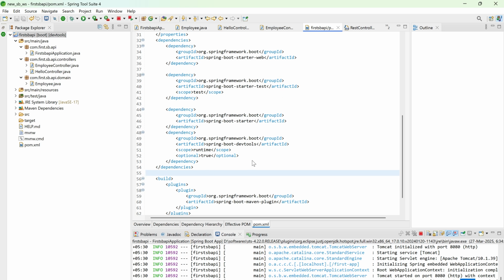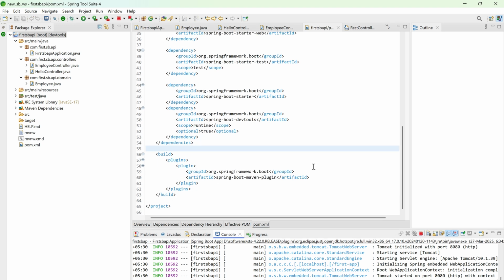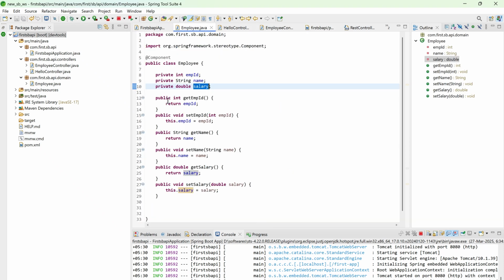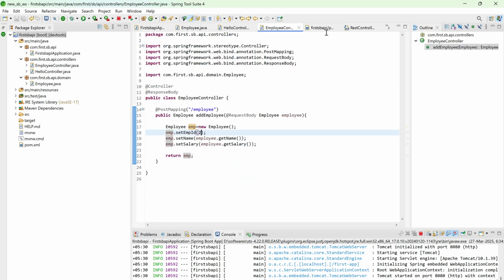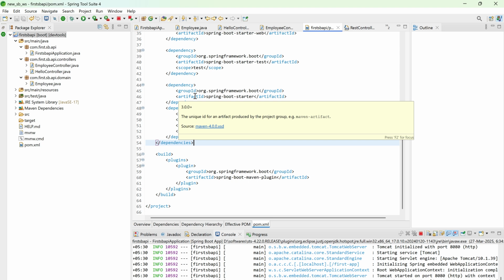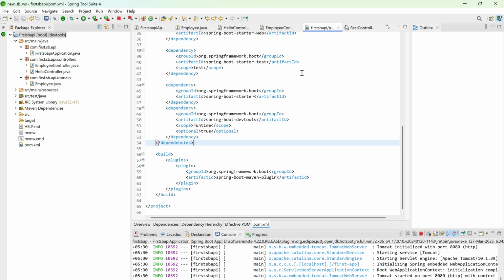Okay, so once you add DevTools, one more thing, this is the most important thing. When you add a dependency in your pom.xml, DevTools is not going to see the changes. DevTools is not going to update the Tomcat. If there is any change at the code level, then only DevTools will do that. At the dependency level, it won't do it.